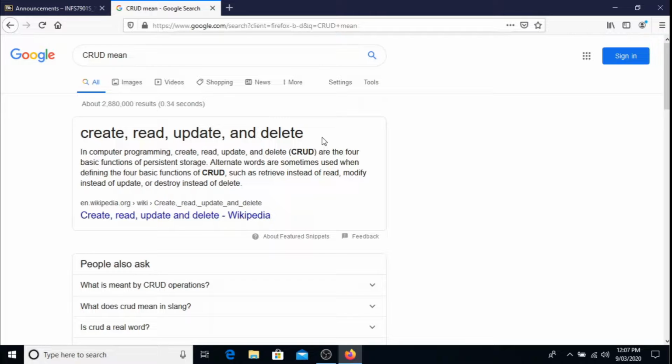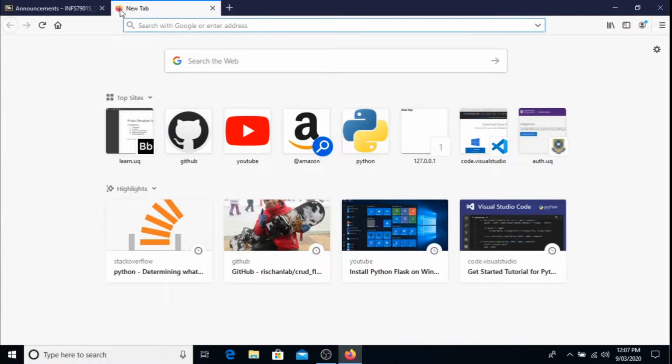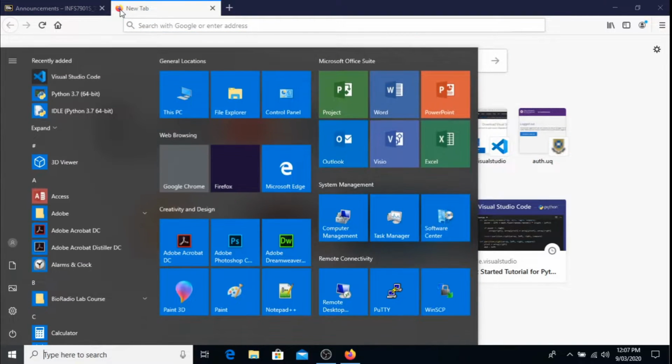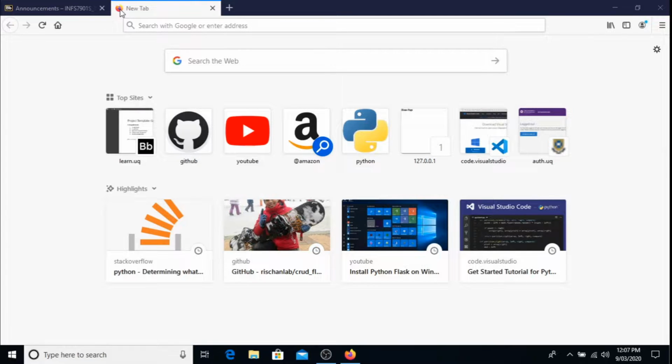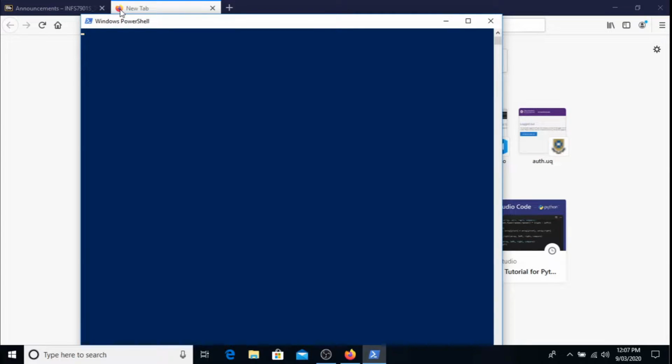This application is actually very simple, but it has the basic features, which are create, read, update, and delete. Okay, but before we go through, I just want to make sure that your machine is ready. Just go to Windows PowerShell and make sure that you already have Python. Just type python --version. Mine is version 3.7.6.